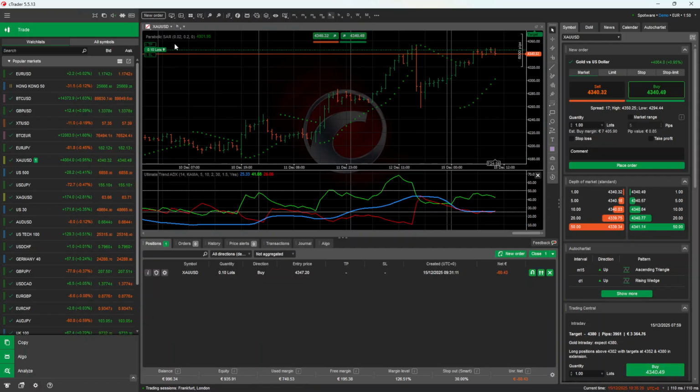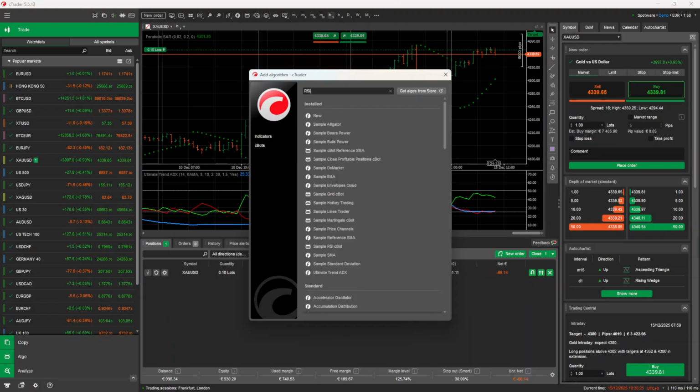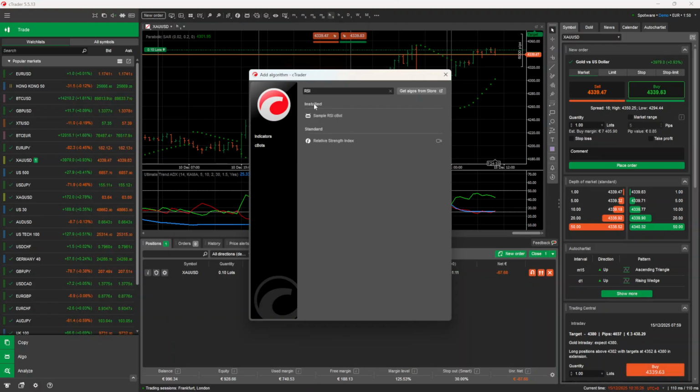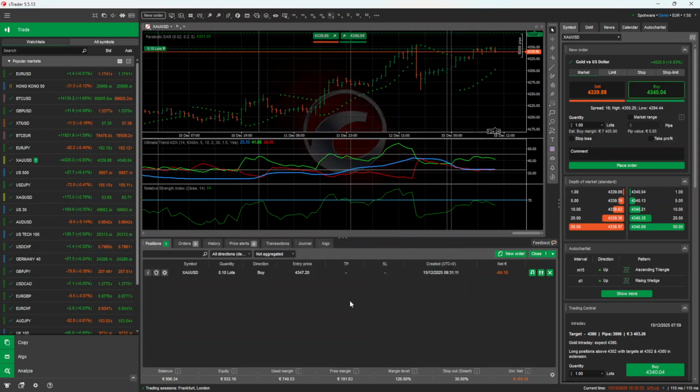Finally, search for RSI, select it, set the period, and click Add. A period of 14 is a standard starting point. RSI measures momentum on a scale from 0 to 100. Values near 70 can indicate overbought conditions, while values near 30 can indicate oversold conditions. These aren't automatic buy or sell signals, but they help you gauge whether momentum might be stretched.